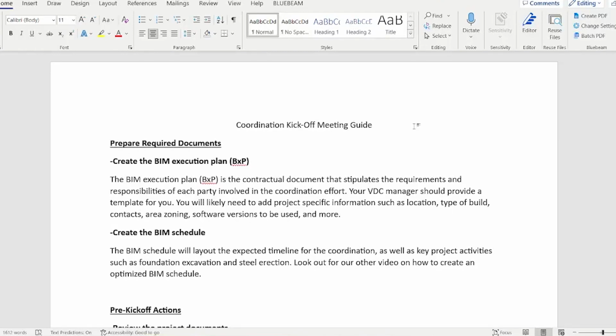Today we're going to do a step-by-step guide for a coordination kickoff meeting. Now, a coordination kickoff meeting is really important for when you're doing a design coordination or a construction coordination. It really helps the team understand what all the requirements are going to be of them, helps them get the contact information from each other, and just generally get on the same page before you start. Okay, so let's get into it.